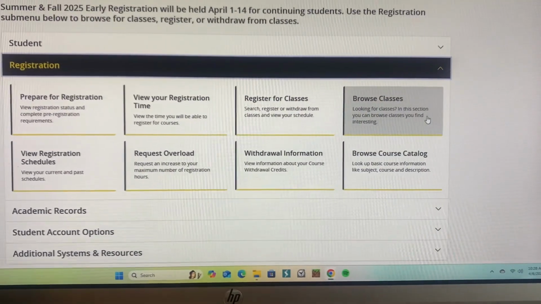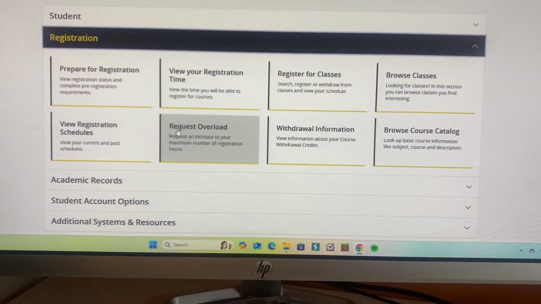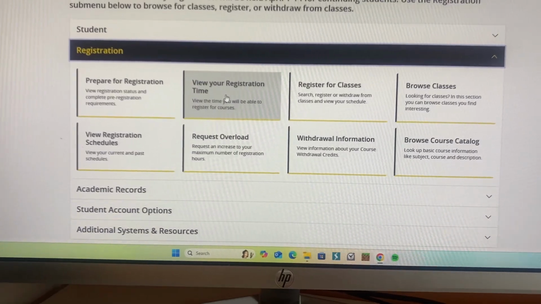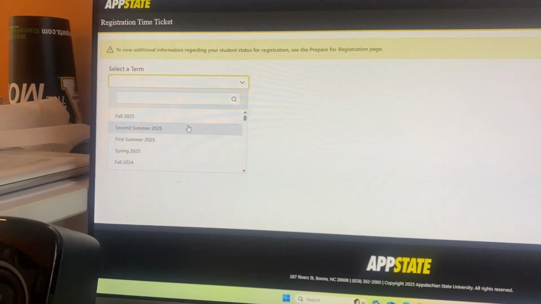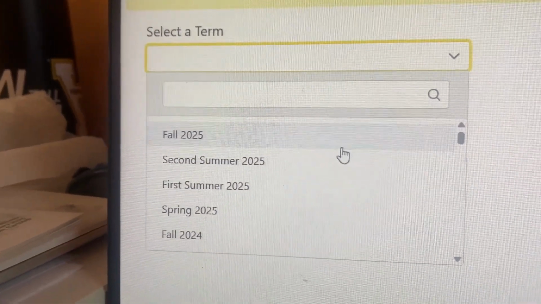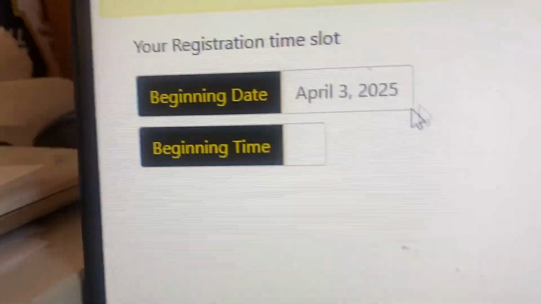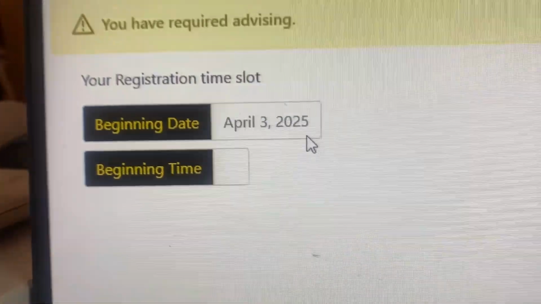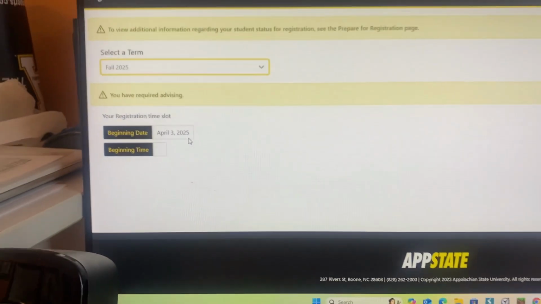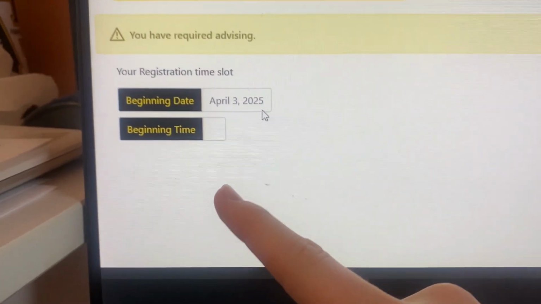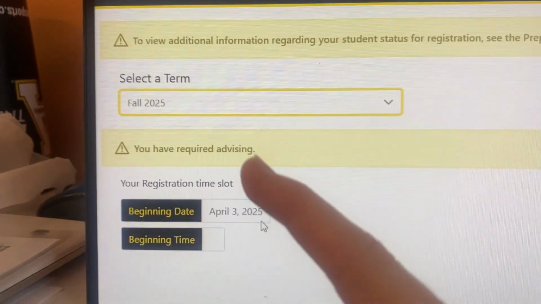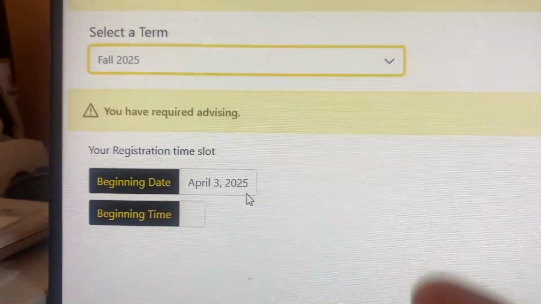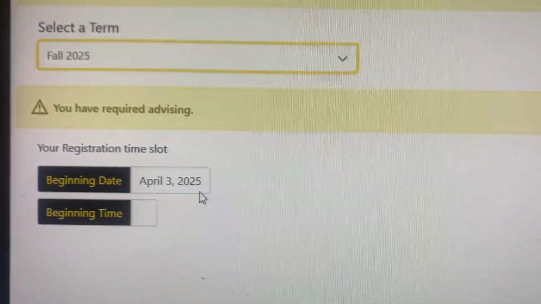The first thing you want to know is you click view your registration time, right? And this will take you to a page, and you click for this. For example, I'll click fall 2025, and it'll say April 3rd, which was like 3 days ago because I already registered for next semester. And then if it's in the future, it'll tell you what time it is. But everyone has required advising. It doesn't say if you've already done it. I obviously have already done it.